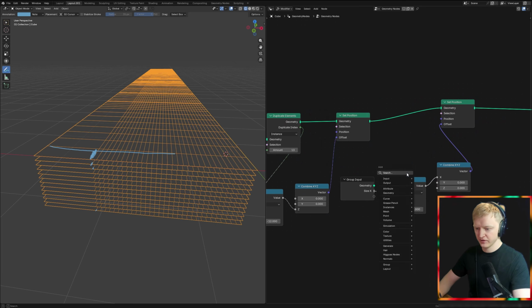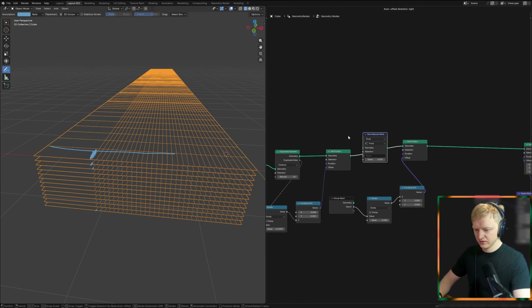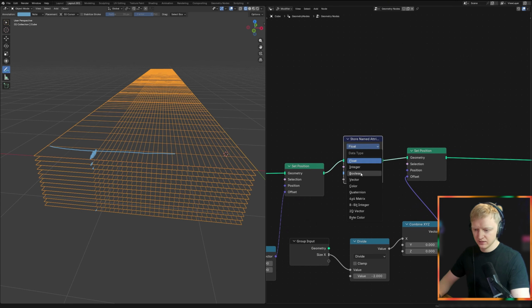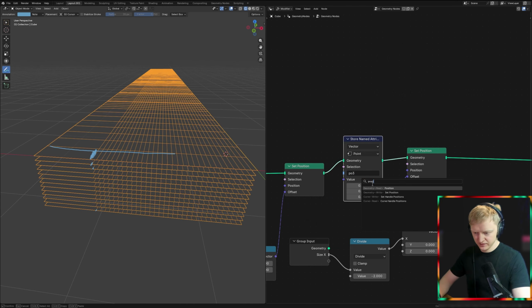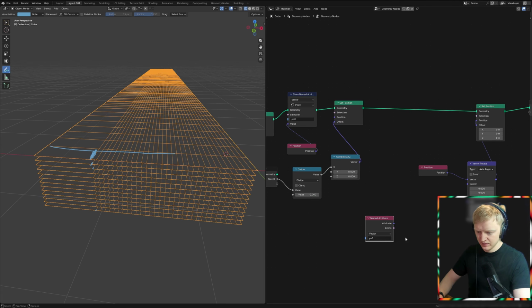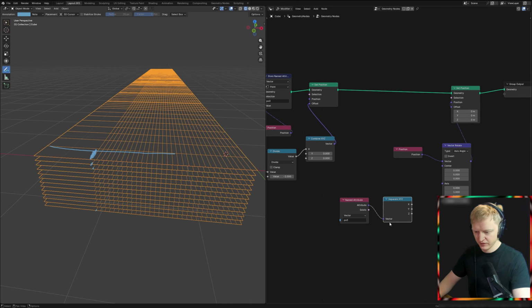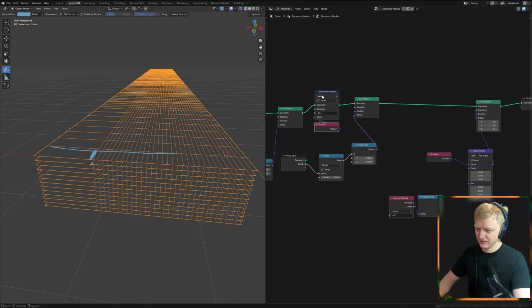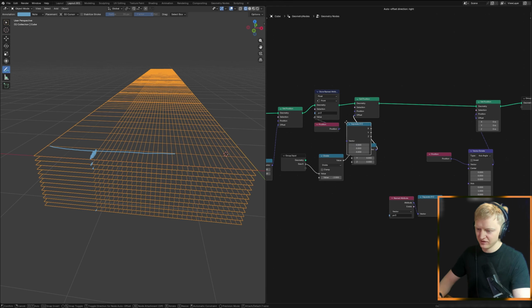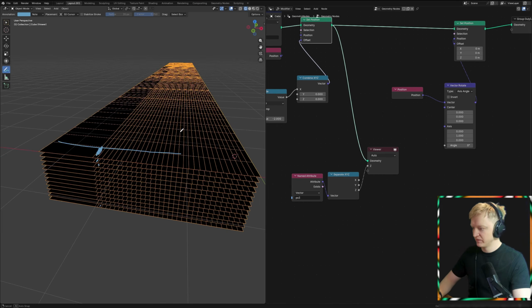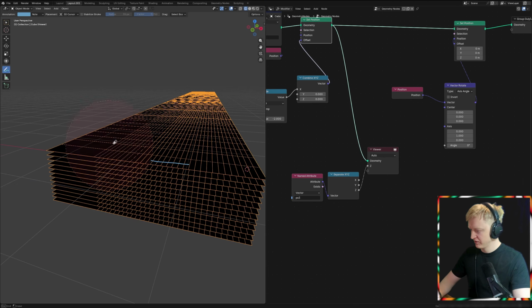We gotta store the attribute height first. Store named attribute here, name it PO3, make it vector, position, and now if we access it, PO3, separate XYZ. I know that a lot of vectors that I store can be stored as actual float if I just separate XYZ, but I like to have it as vector for some reason. So if we do it and preview, nothing happens because it's below 0.